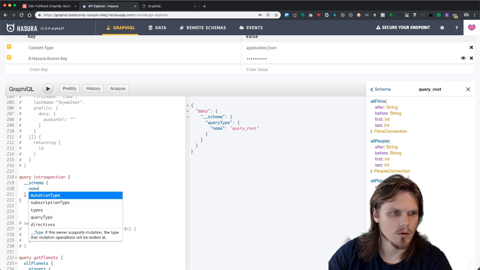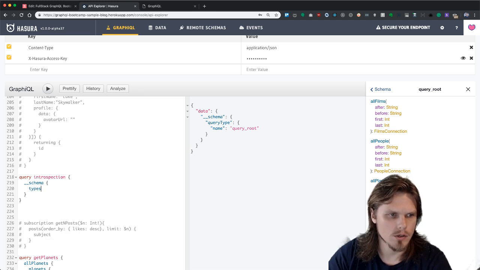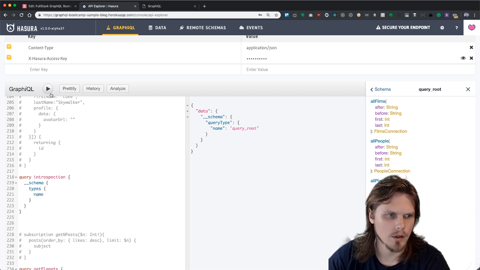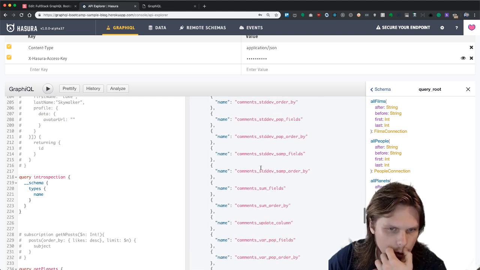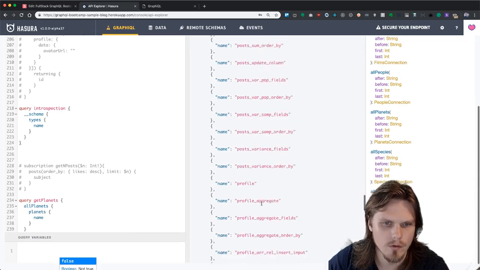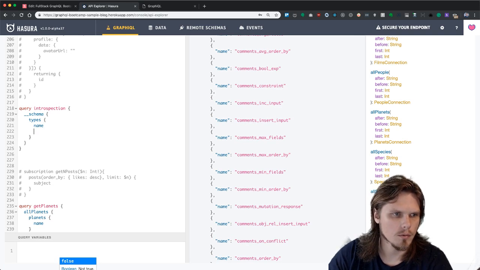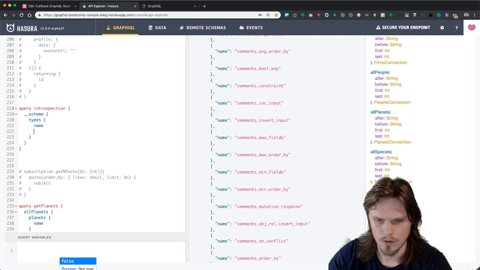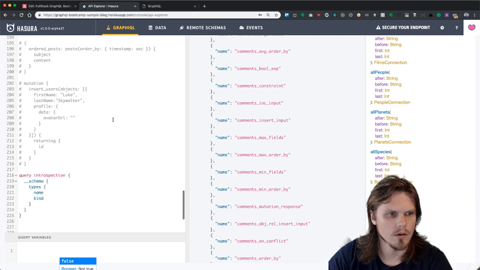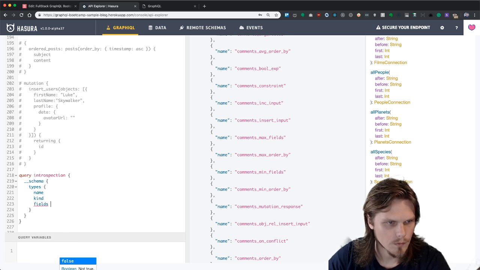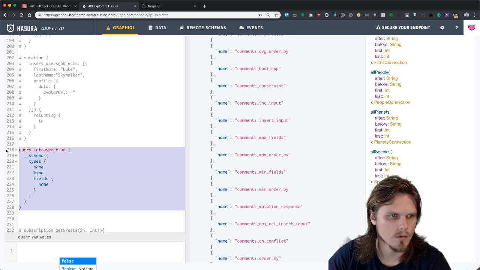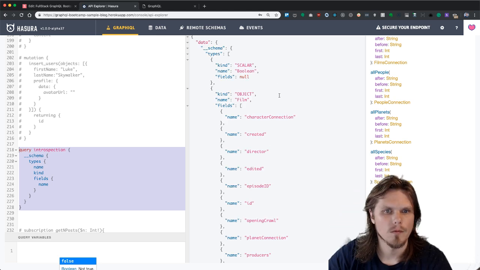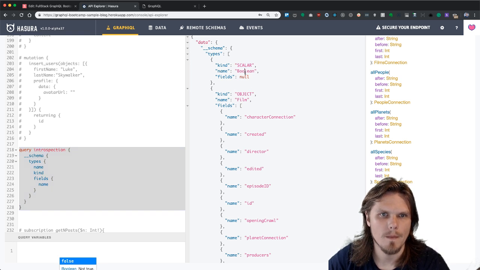Let's see what else I can query. Let's query just the types that we have, and for types, let's query name. So you see, these are all our types in the system. We have a bunch of those. In addition to type, let's see, kind, and fields, and for our fields, let's say name, something like that. Okay, so we have, for example, a scalar type Boolean.